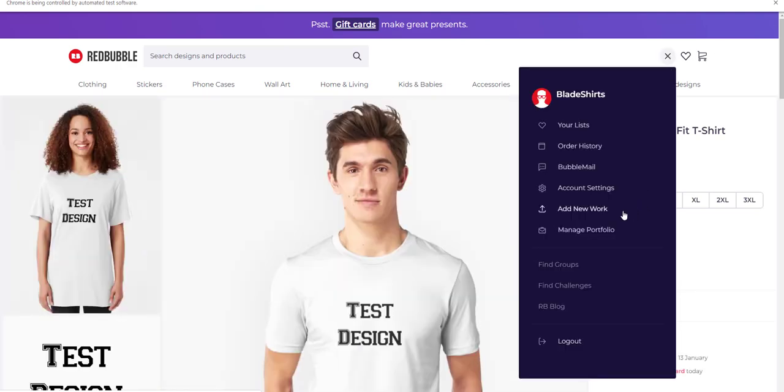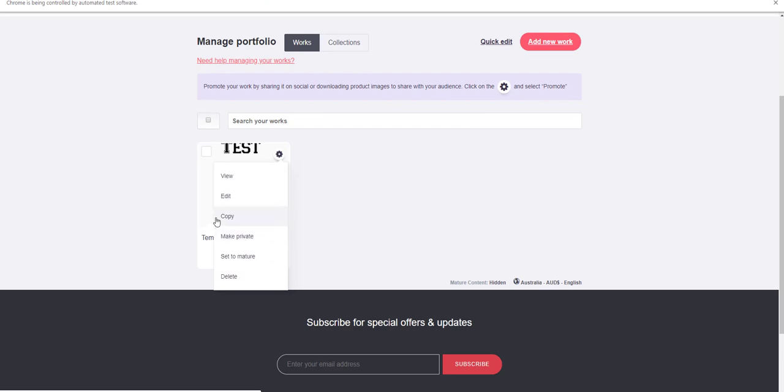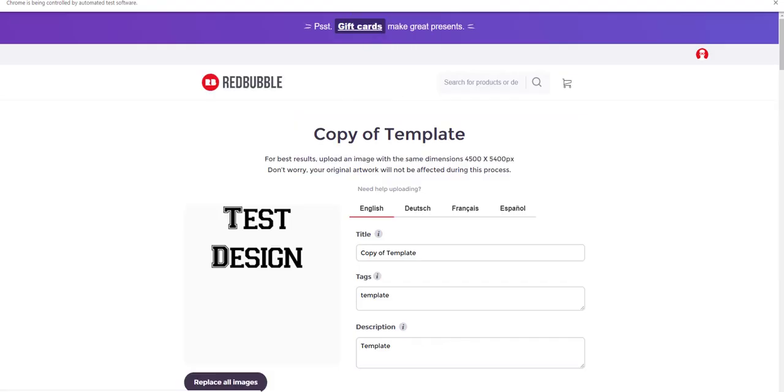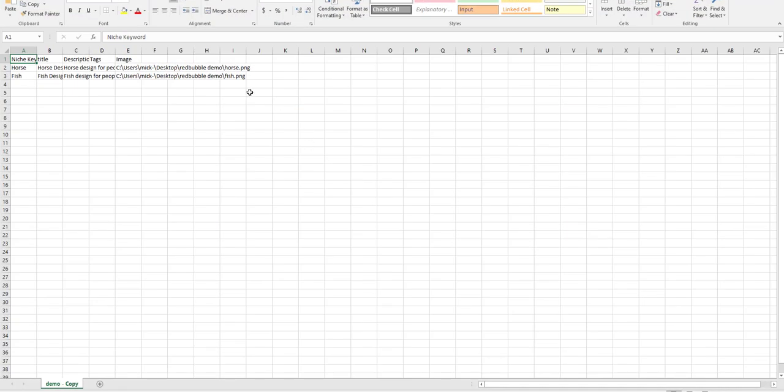Okay, we go back to our portfolio. The little gear icon here, click it, then click copy, and this is the URL we want right here. So just place that into the software, into this box here that says enter template URL below. Next step is to grab your CSV file. So before that, we'll go into what the CSV file looks like.